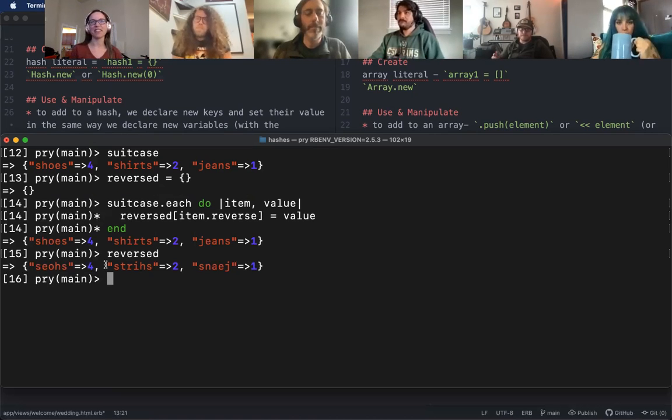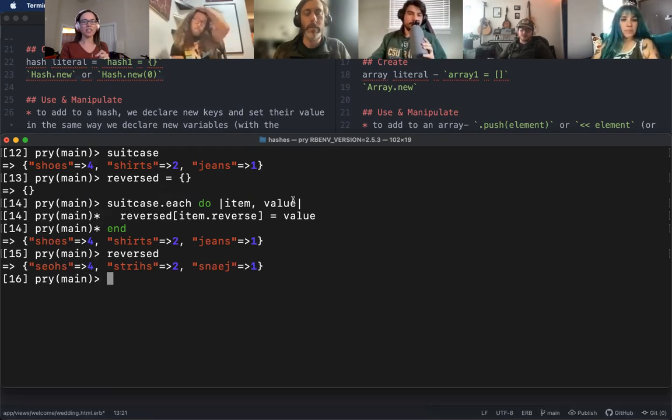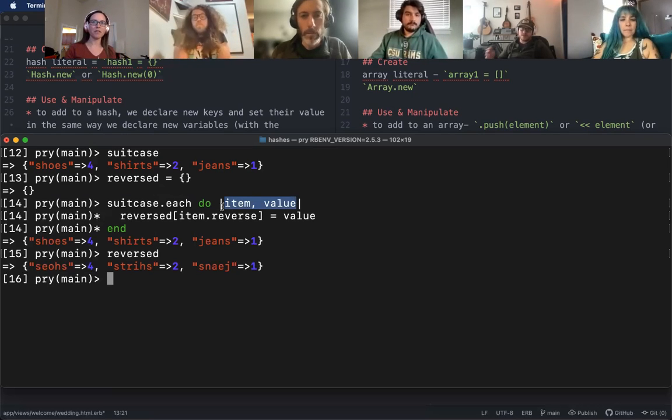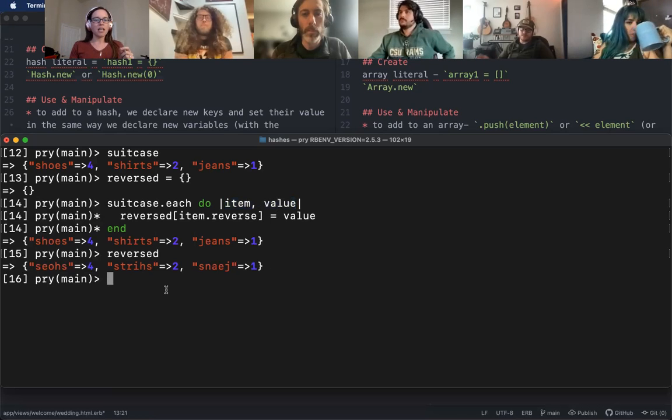But yeah, there's lots of really great enumerables that you can learn. Cool. All right, the big thing though here is when you iterate over a hash, you can use two block variables. The first represents the key that you're iterating over, and the second represents the value. So as you iterate over those key value pairs, you can refer to them by key and value.